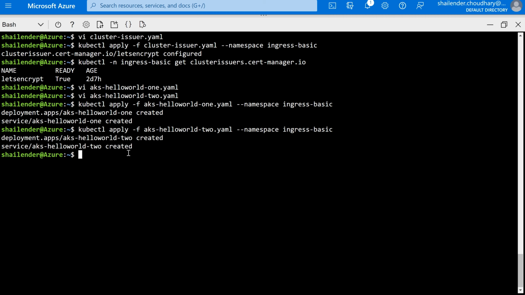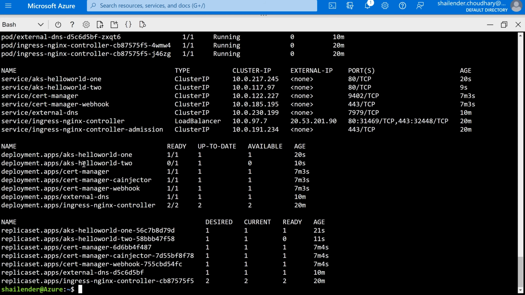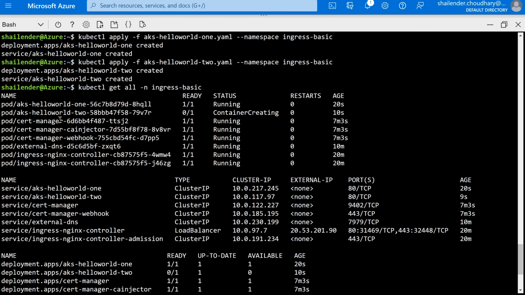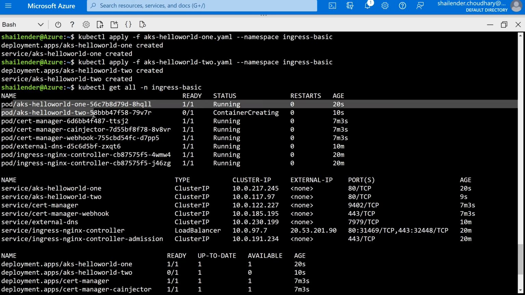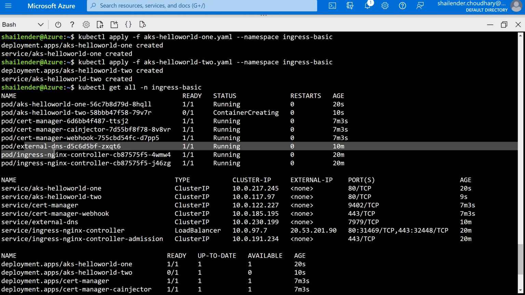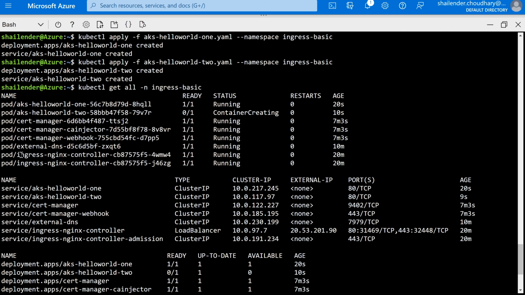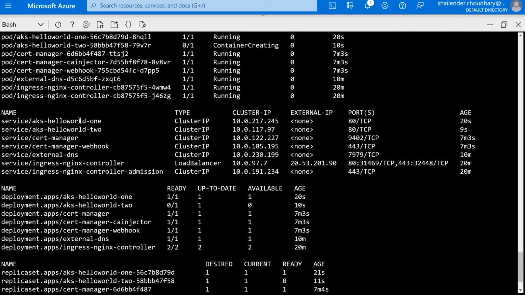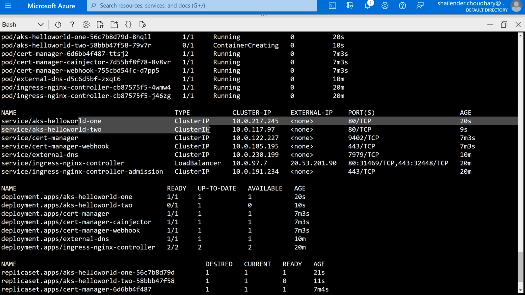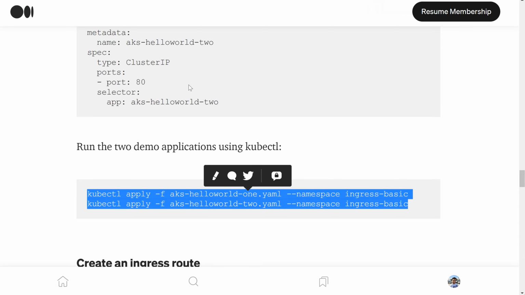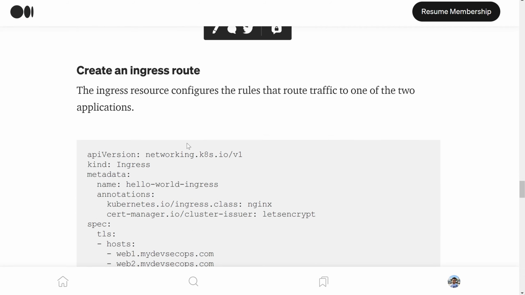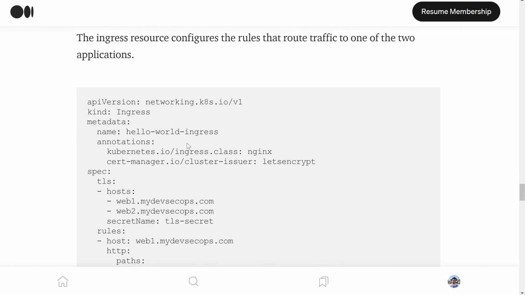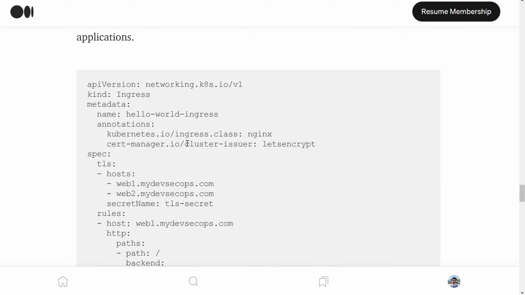So let's check kubectl get all in the namespace ingress-basic. So there are application pods, certificate manager pods, external DNS pods, and the ingress controller pods. And for the two applications, there is a ClusterIP service. Now finally, we'll create the ingress, which will define the routing, certificate, as well as the DNS name.